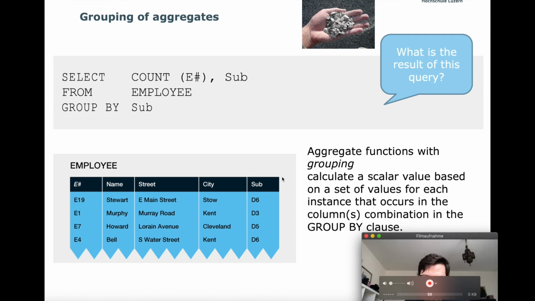So in this case, what is the result of this query? Select count employee number, sub, from employee group by sub. Okay, so now here we have 3 sub values, D6, D3, and D5. And for every category, we get a count. So we have 2, D6, 1, D3, 1, D5. We get 3 columns with these values.